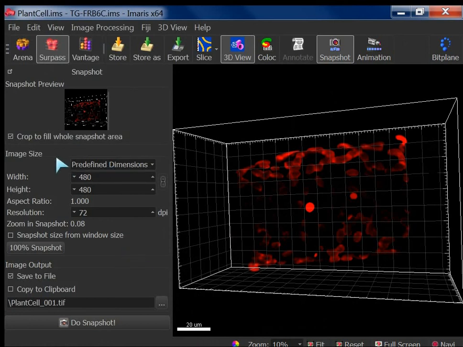Good. And then you can change your image size. So you can select the resolution like DPI. This is very important for publication. If you want to publish, they have a very specific requirement for DPI, dots per inch. Then a snapshot size from a window size, meaning that whatever is showing there, I just want that.